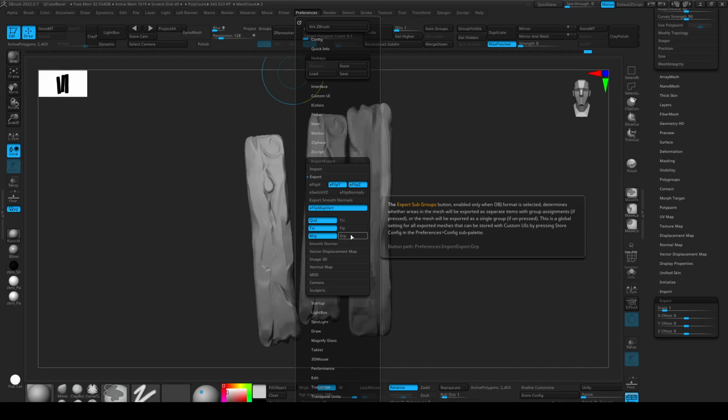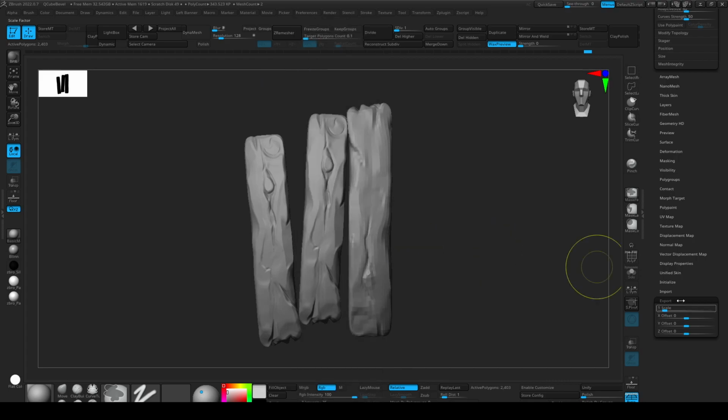So just be aware that if you export your OBJ, you open it in Maya, and it comes in as a bunch of different meshes for some reason that are separated, you need to come back into ZBrush and turn this off. So it's in the newer versions, it's in here. In the older versions, it's down in the Export tab.